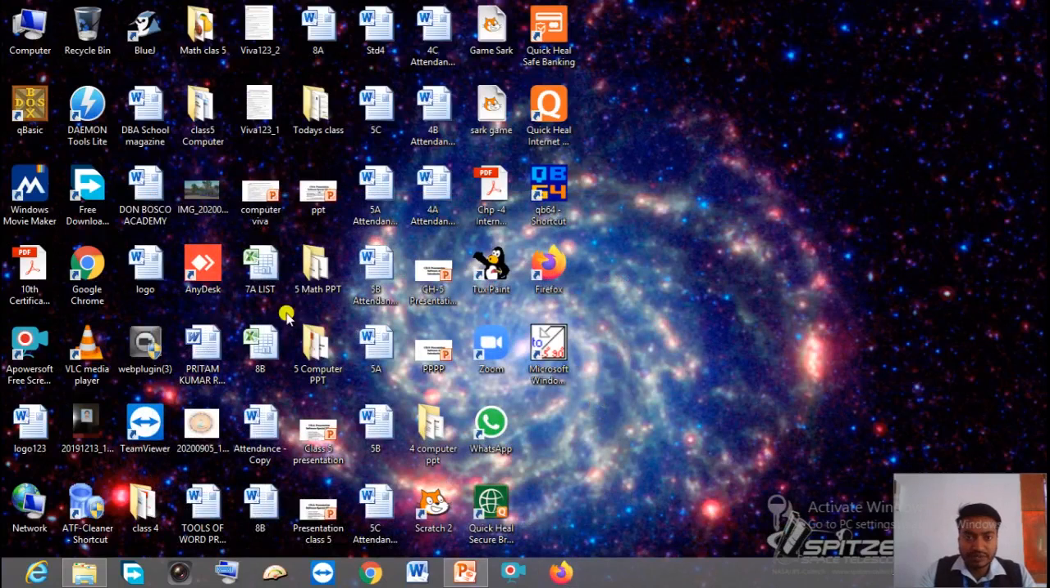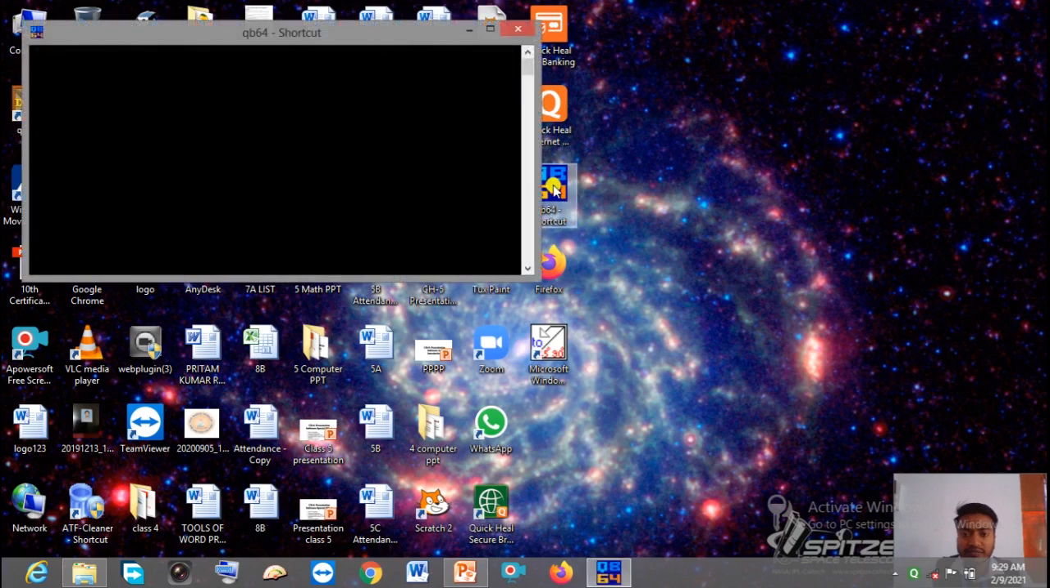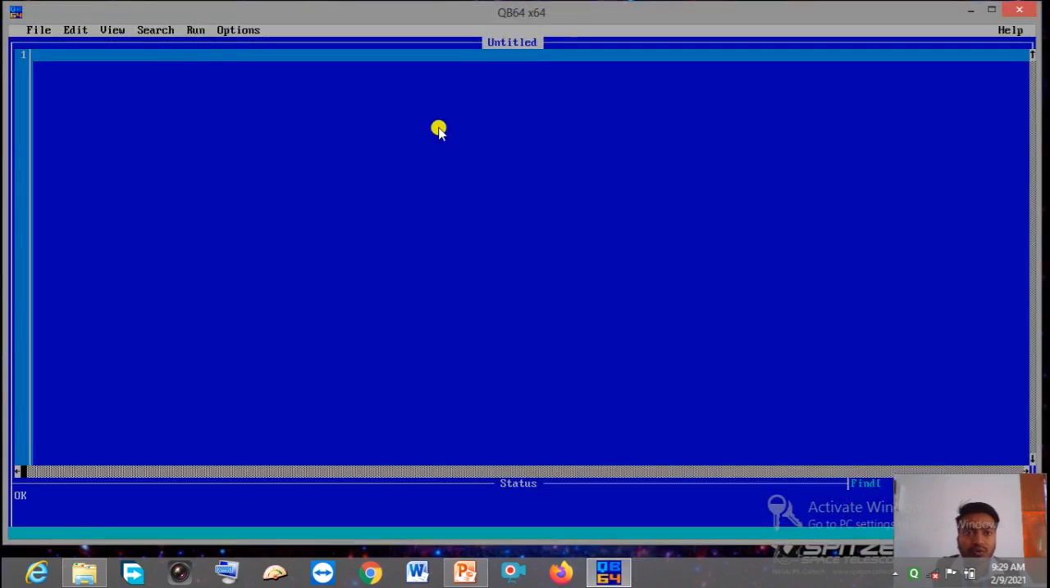How to write. So here you can see the icon. This is the QBasic icon. This is the QBasic application. This application first we have to open. So by clicking the left button 2 times we can open this. I'm going to click. So this is how we can open this QBasic platform. Now here this is the screen, blue screen. Here we are supposed to write the program.